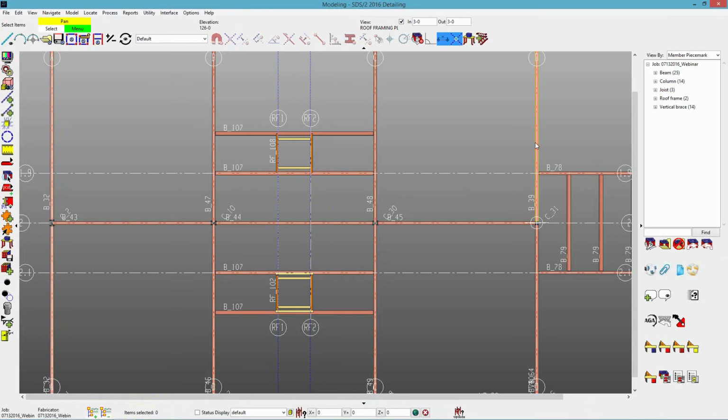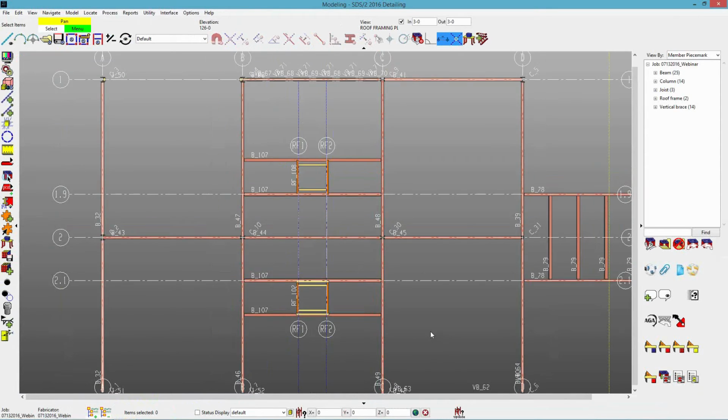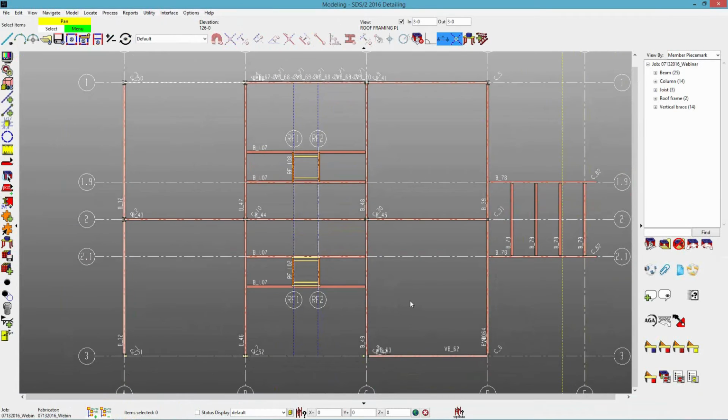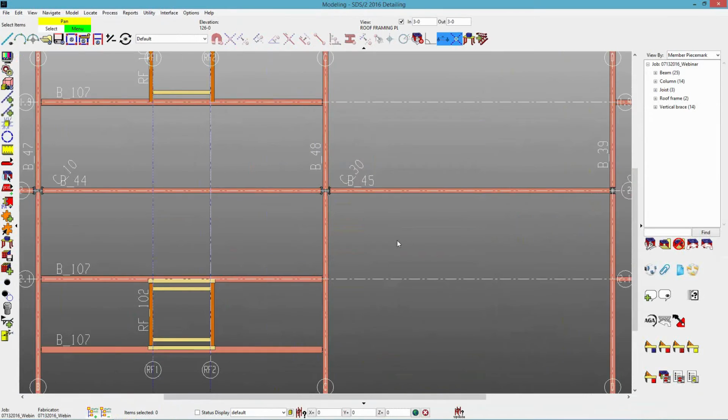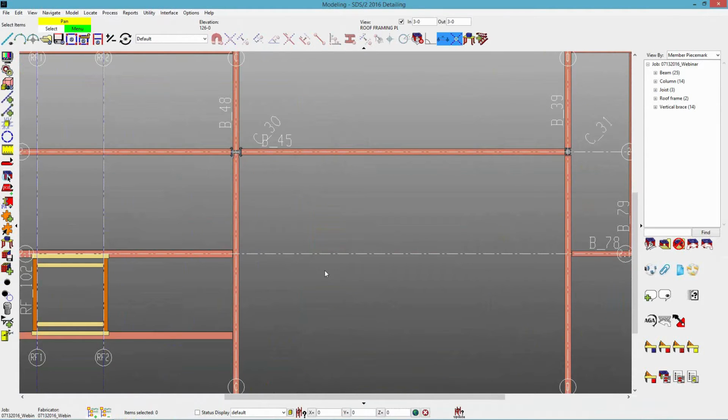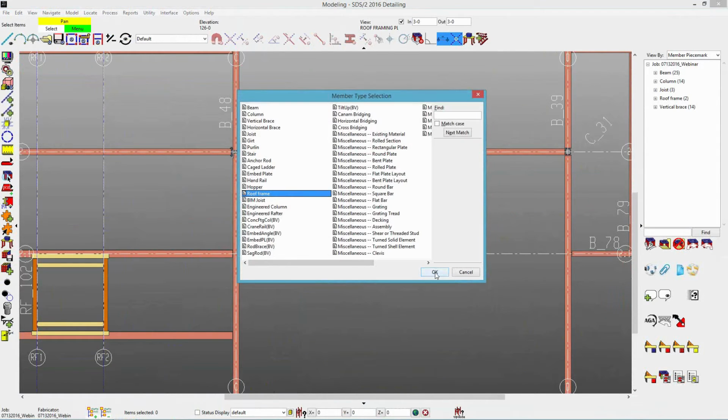Okay, so that's kind of looking at the detailing and the erection view aspect of how those come out. Just to show you a couple other capabilities of the roof frame. I mentioned corner openings, that we can do corner openings. So just a couple different scenarios here with that.